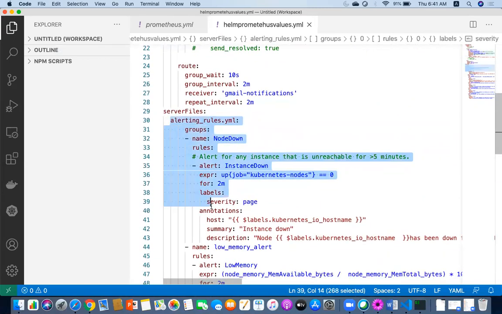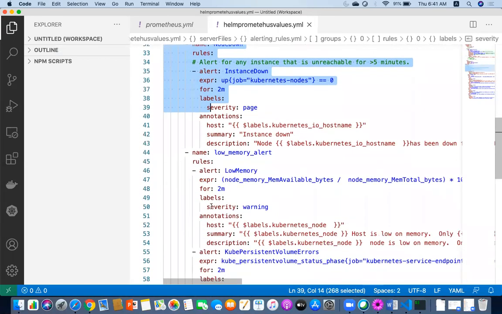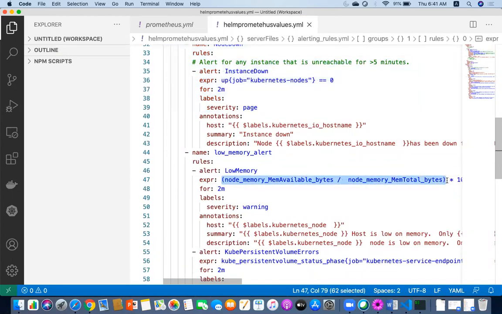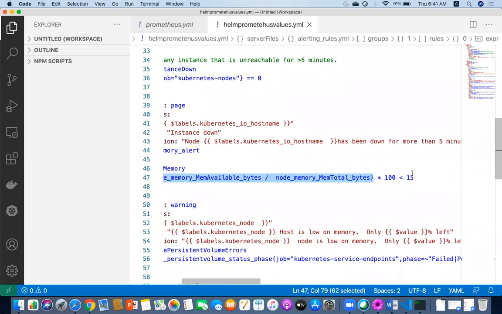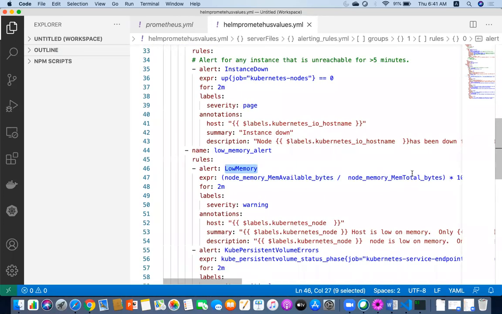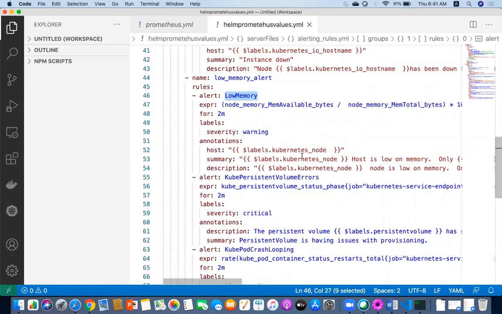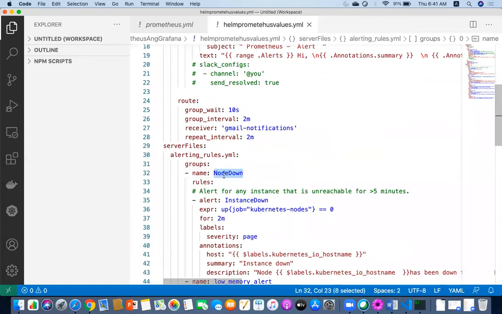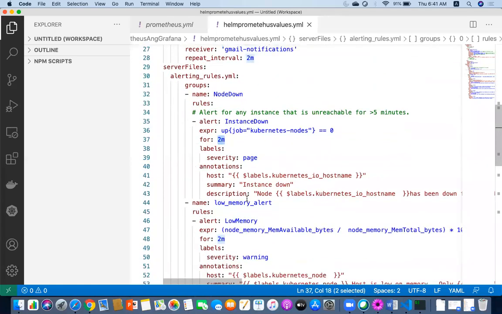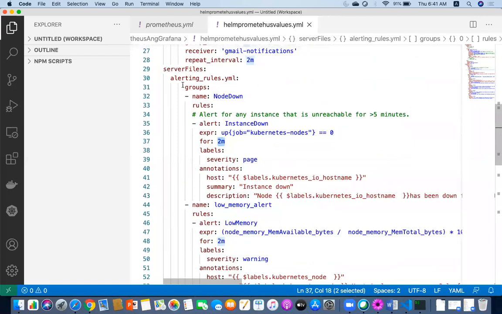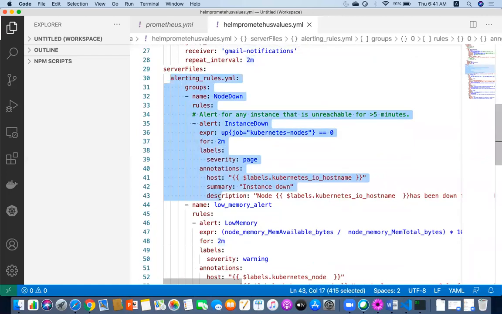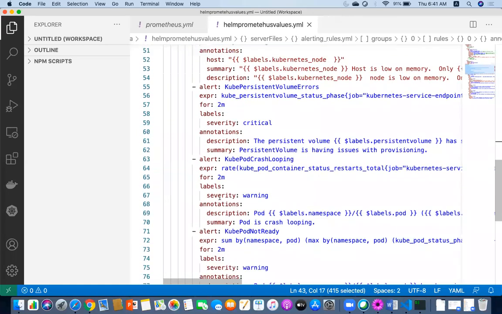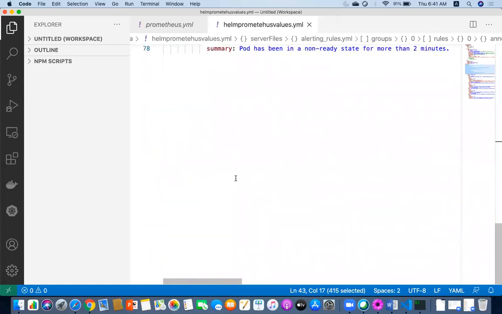This file is rules. We are generating rules, like whenever the CPU utilization or memory utilization is greater than 85% in any node, we are triggering an alert. Whenever some node is down for continuous 2 minutes, we are going to trigger a notification. These are the alert rules which we are passing for Prometheus, right?